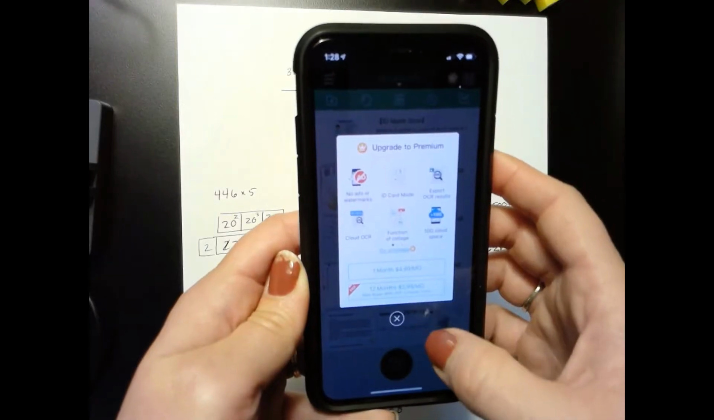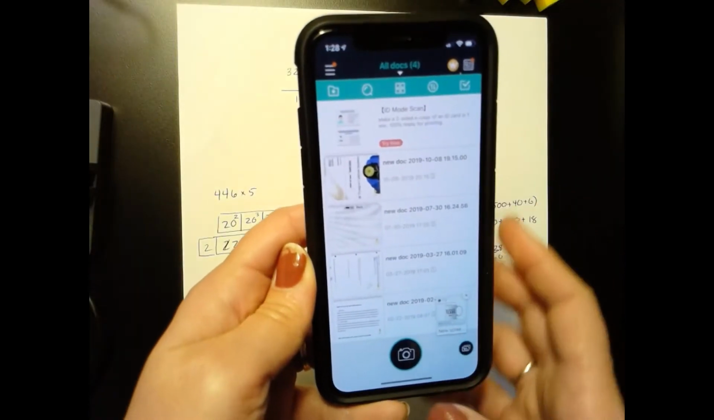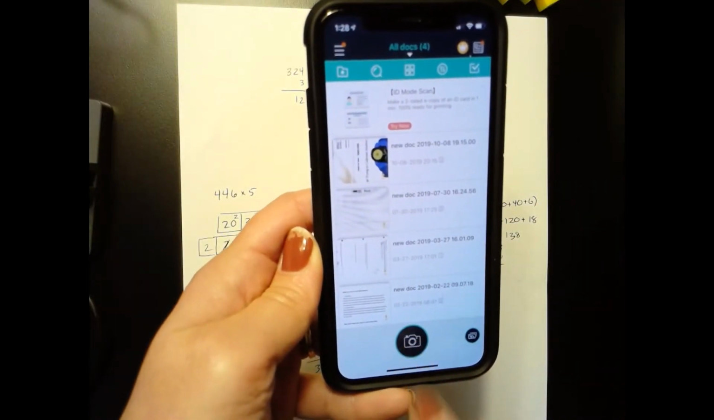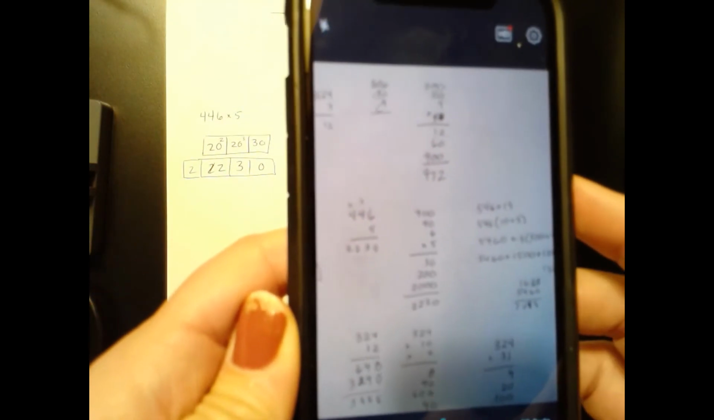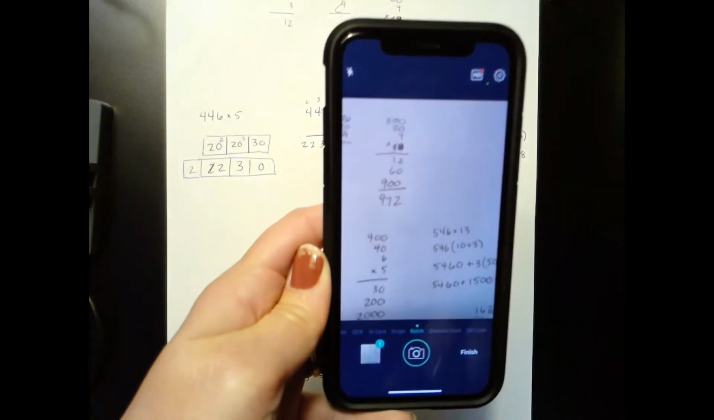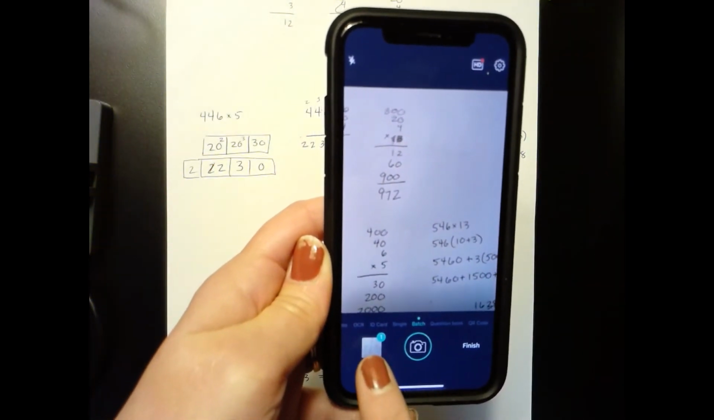I want to skip all the upgrading to premium stuff, and I'm going to press the camera button to take a picture. So I'm going to focus in on my picture and take a picture, and then see how it says finish here and one here.